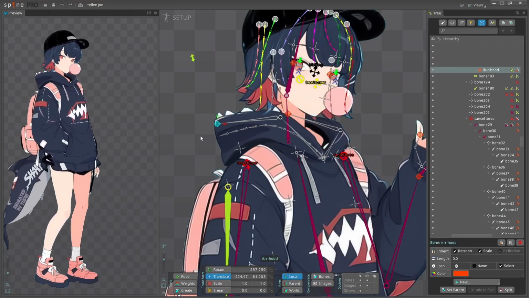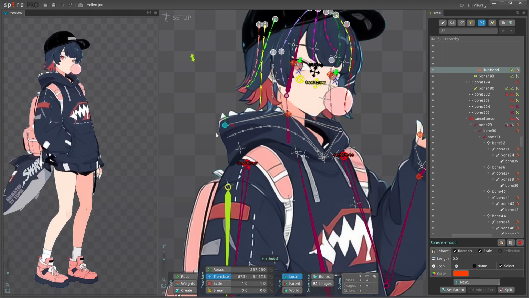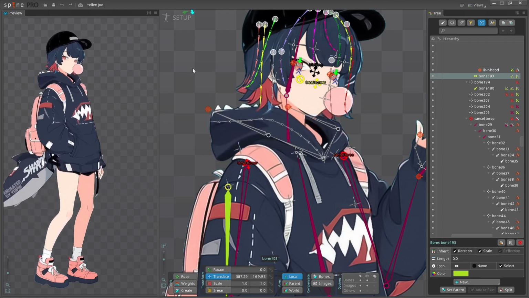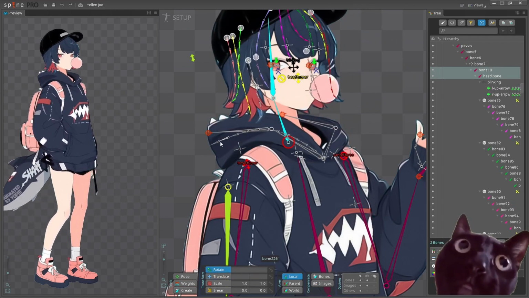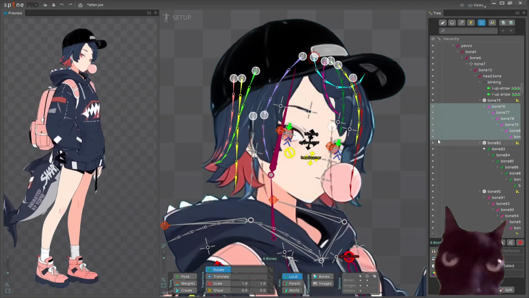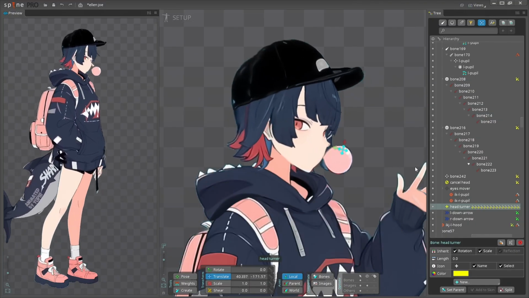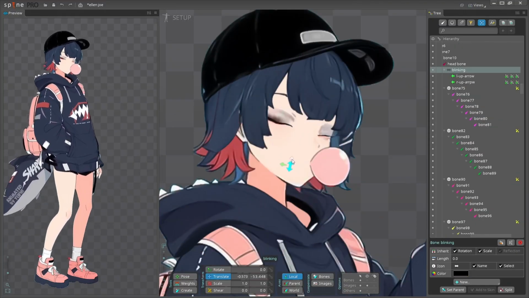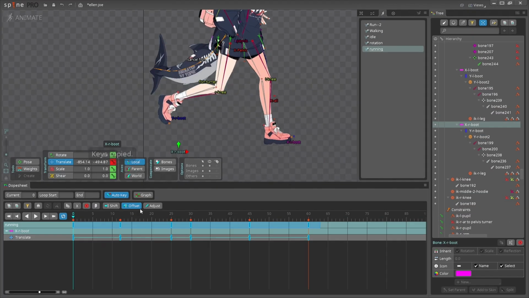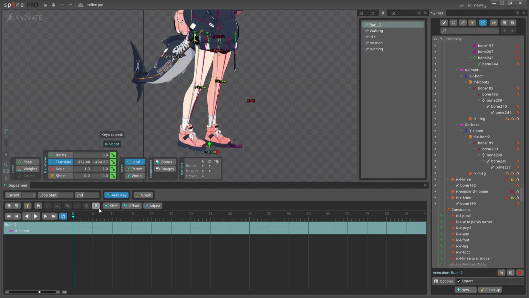For the hood, I tested two different bone setups, but in my case, the difference wasn't significant. As for the head, nothing new here. There's a chain of bones for each hair strand, a head rotation system, and a setup for eyes and blinking. Let's build the animation step by step using a new example.